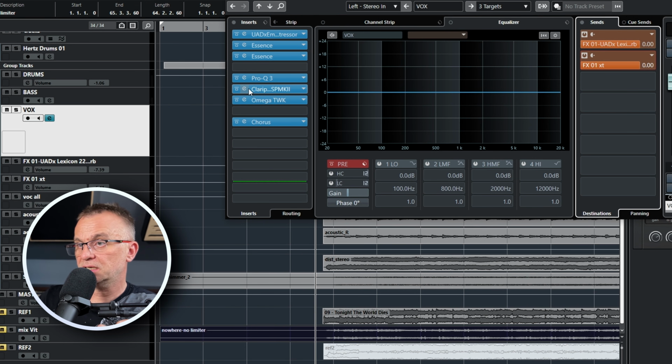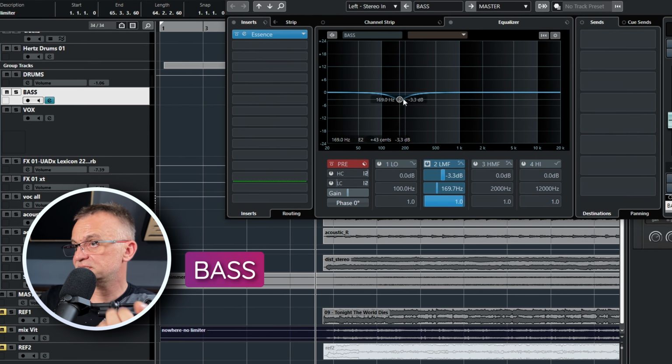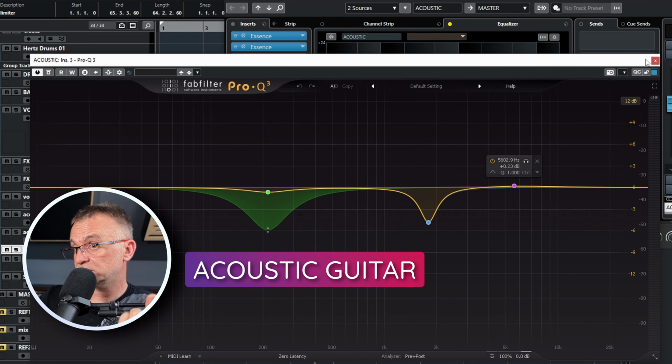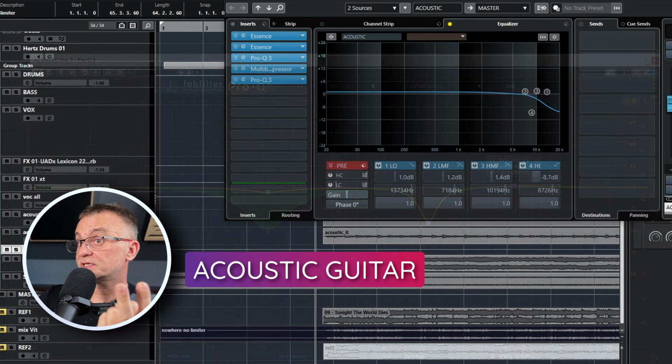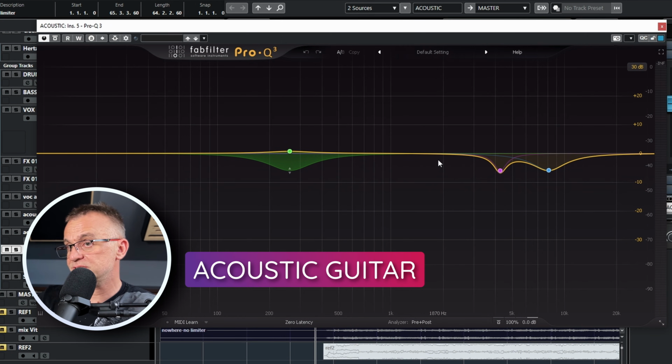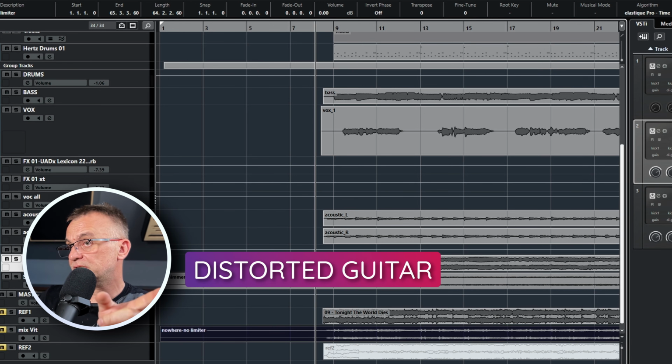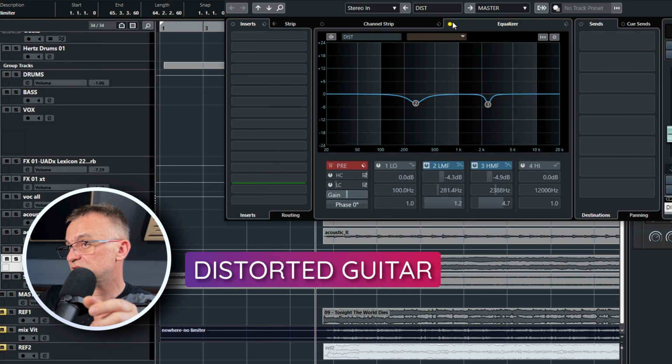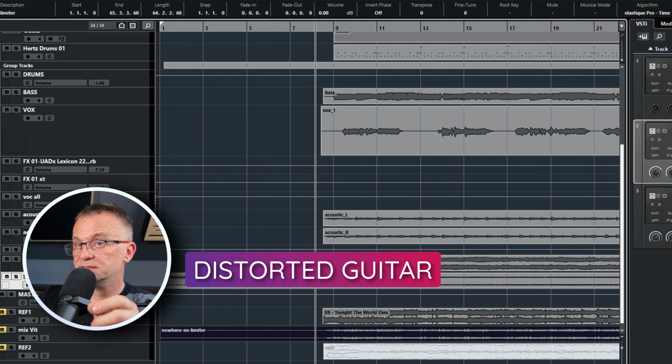Let's go to the bass guitar. I cut some 170 Hertz, then acoustic guitar. I cut a bit more around 200 Hertz, and I cut some resonance. After that, compression. Then again, I cut some high frequencies and mid-range. Distorted guitars, so again, clean up some mid-range and resonance frequencies, and keys.